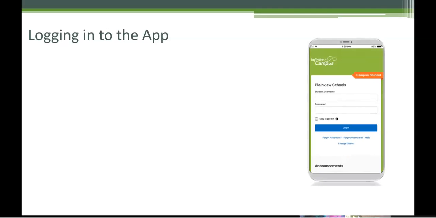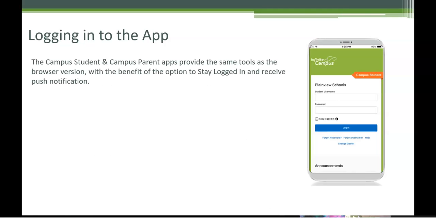So, logging into the app. This is if you're using a mobile device, whether you're using an Android or an iPhone. The Campus Student and Campus Parent apps provide the same tools as the browser version. The browser version, I will get to in the next slide, but that is if you are logging into Infinite Campus by use of a laptop or a desktop computer, not your actual phone. But if you are using an app to log in, they do provide the same tools, with the benefit of the option to stay logged in and receive push notifications.